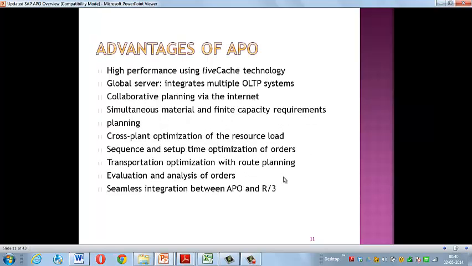Advantages of APO: high performance using live cache technology, global server, integrates with multiple OLTP systems, collaborative planning via internet, simultaneous material and finite capacity requirement planning, sequence and setup time optimization of orders, transportation optimization with route planning, and seamless integration between APO and R3.